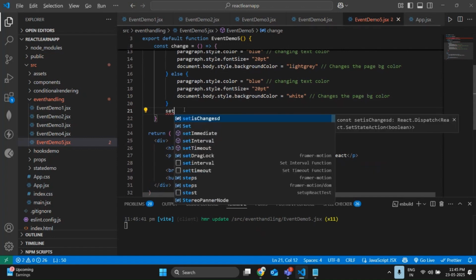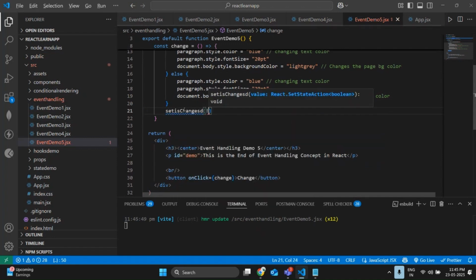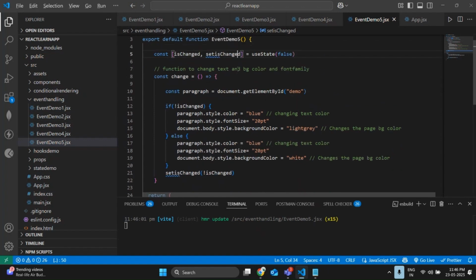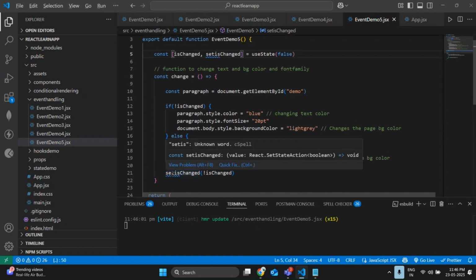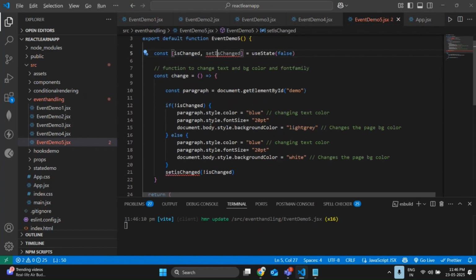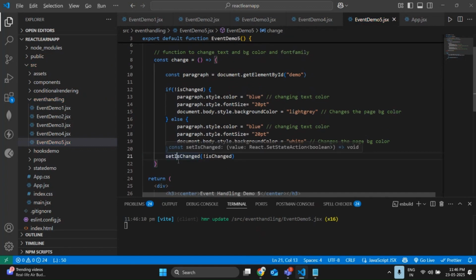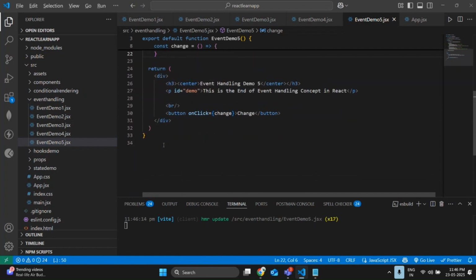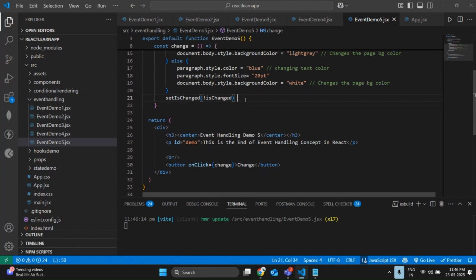Before changing here, let me set isChanged, whether it is changing or not. Set is changed, I'm changing directly. Okay, set is changed. The warning is also removed, no issue. We are toggling the state and that's it. We are not doing anything bigger, we are toggling the state between true and false, that's it. Toggling the state.